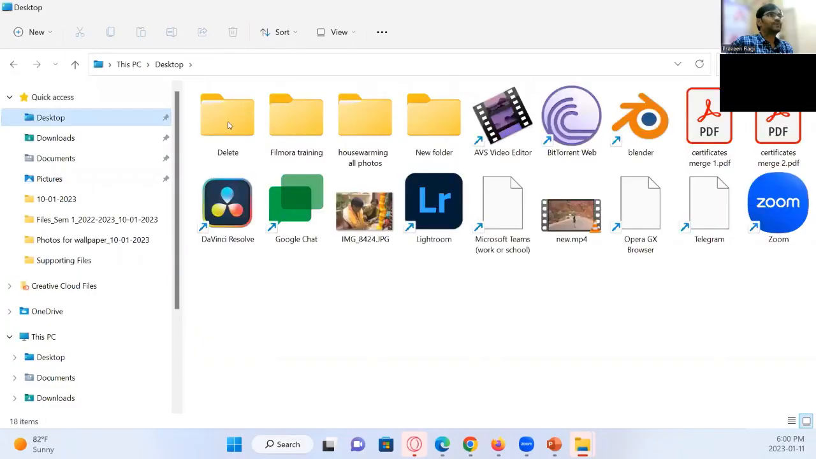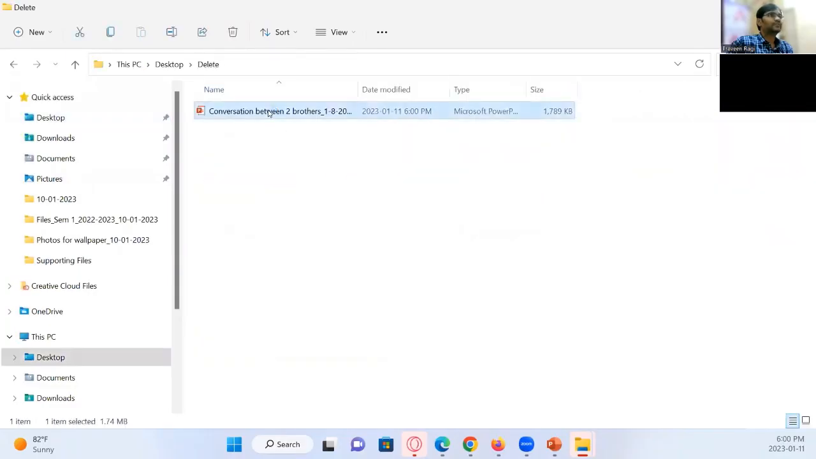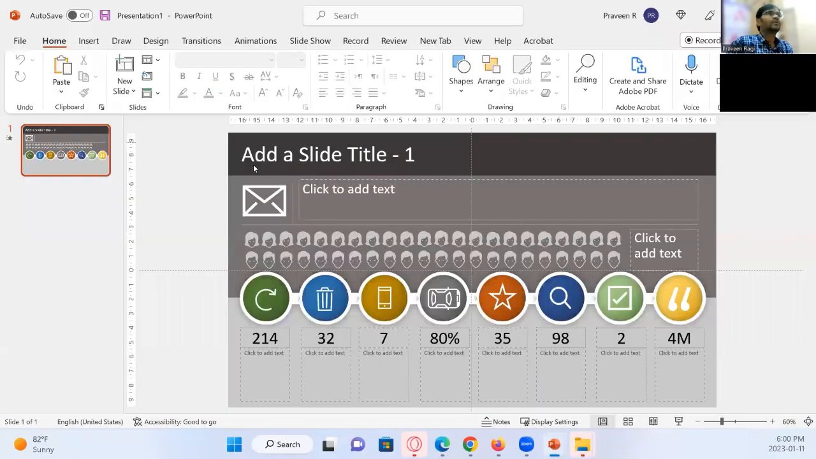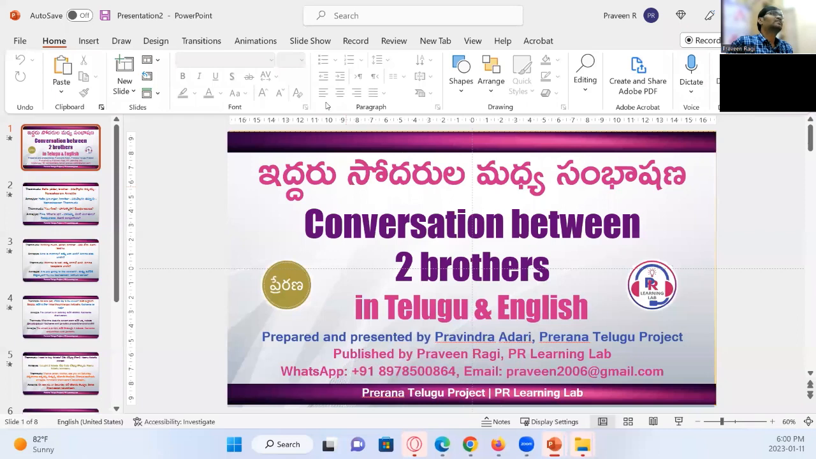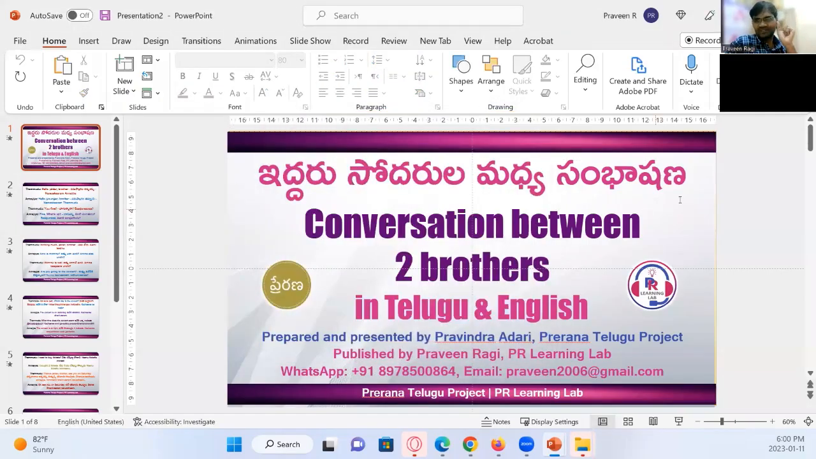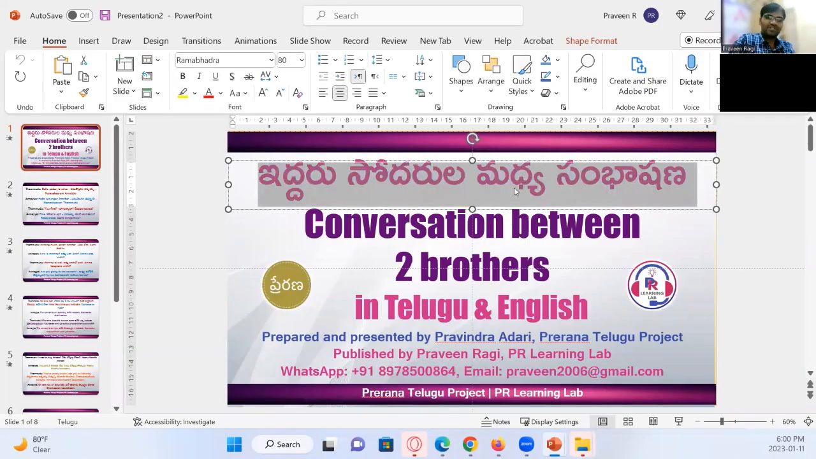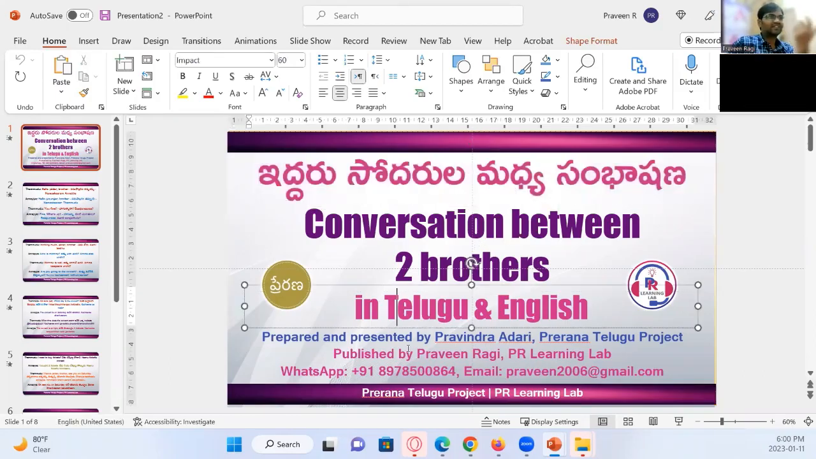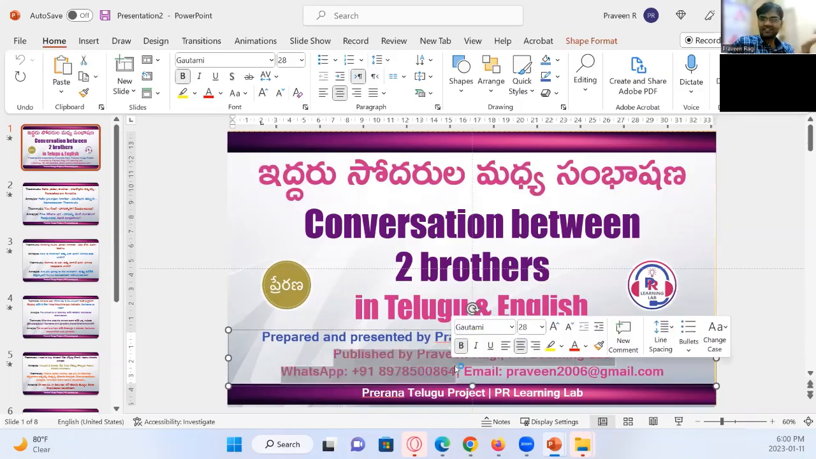So desktop, delete this one. So this is like a template file now. Okay, so it is open like this. This is presentation 2. Yeah. See, this is a template file. That's why when I open, I can change the information here. For example, whatever I want to type, I can change here. This title I can change. This I can change. Everything I can change. I can select and change. So the format, everything will be same.